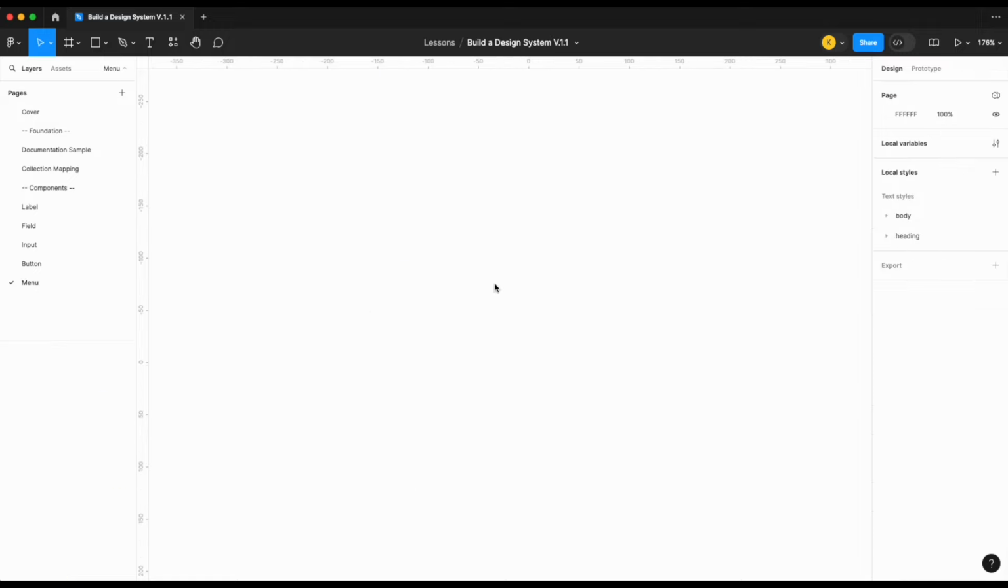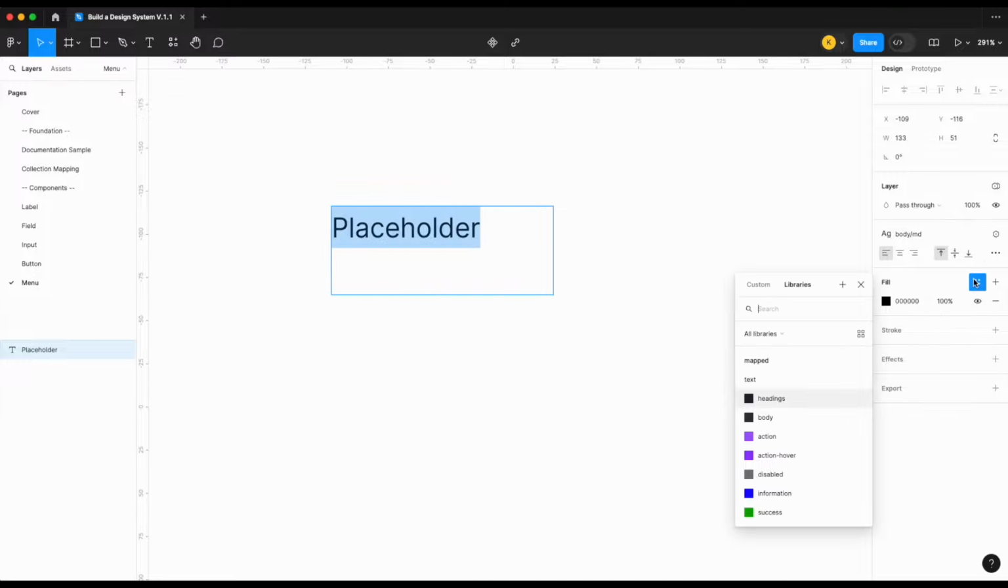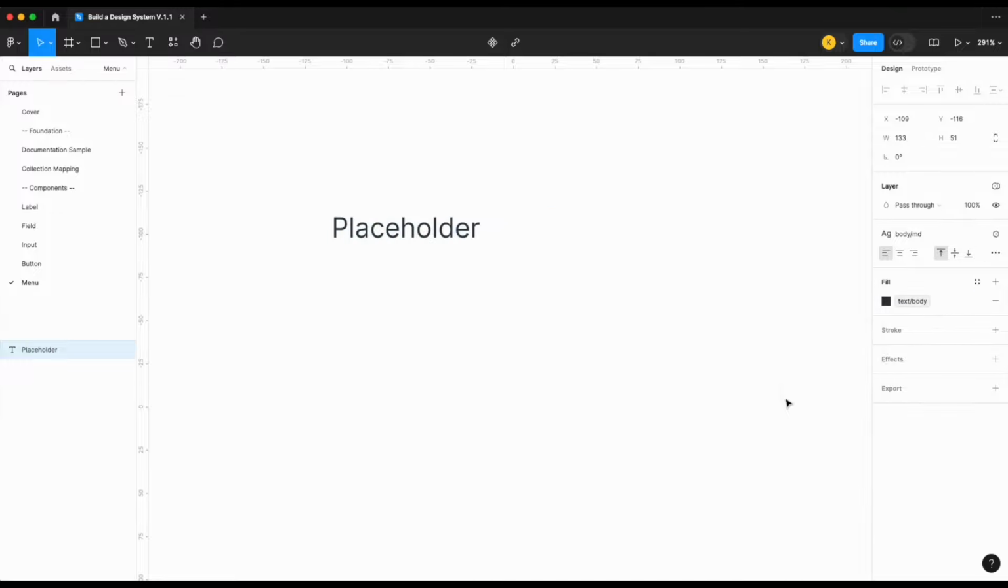Okay, so next let's go ahead and build out our menu component that will be used in things like dropdowns. But before we can build our menu component, we do need our menu items themselves, which will be combined together to build one menu component. So let's add in some placeholder text and make sure that's set to body medium, and let's set this to our text body.